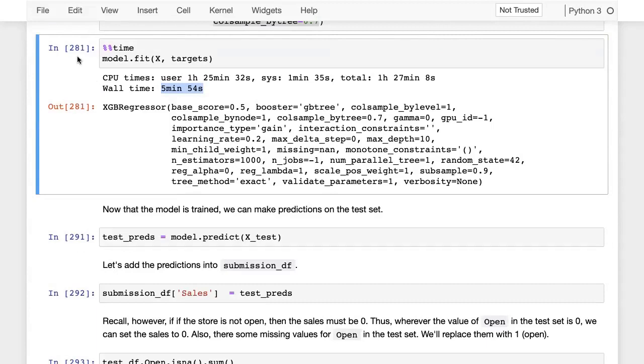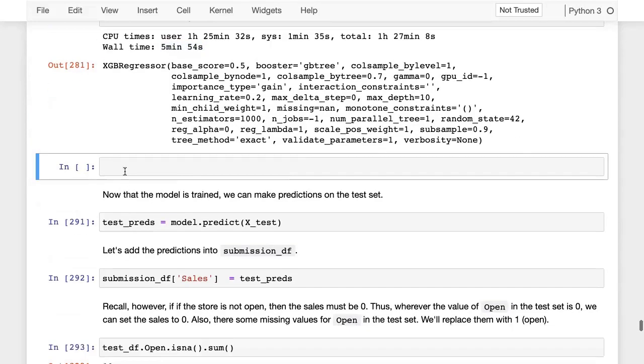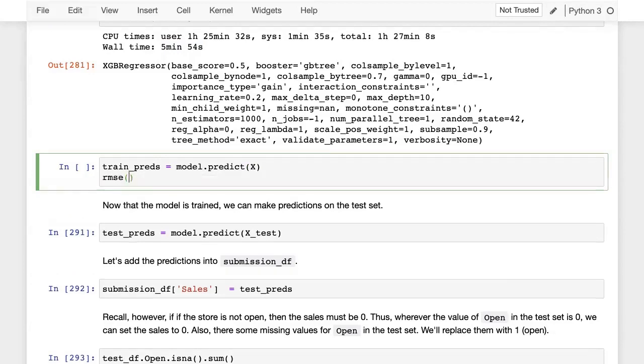Then we can evaluate the model as well. So we can create training predictions: model.predict(X), and then we can compute the RMSE on the train preds and train targets.